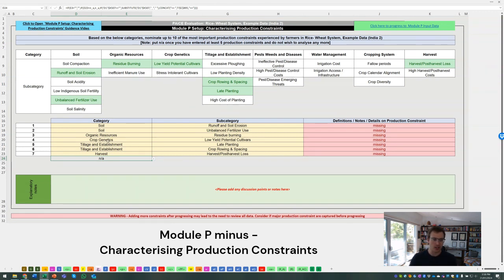You'll also see that when you select something, it will go green up the top. So you start to get an understanding of what you've selected, and say you've just got a lot of green boxes in soil, it might mean that you might need to drop some of those and consider some of these other production constraints so that you've got a little bit of diversity.